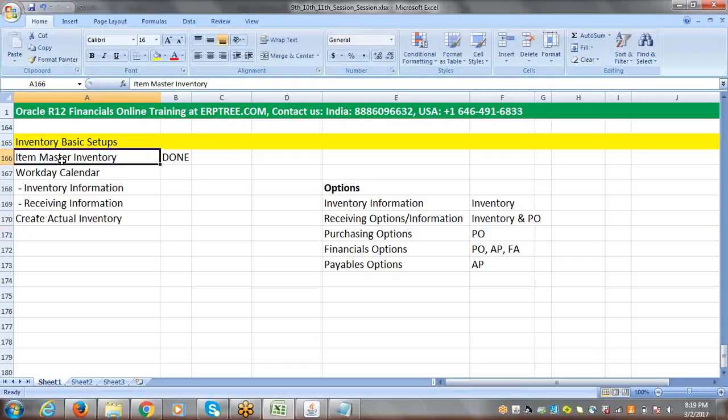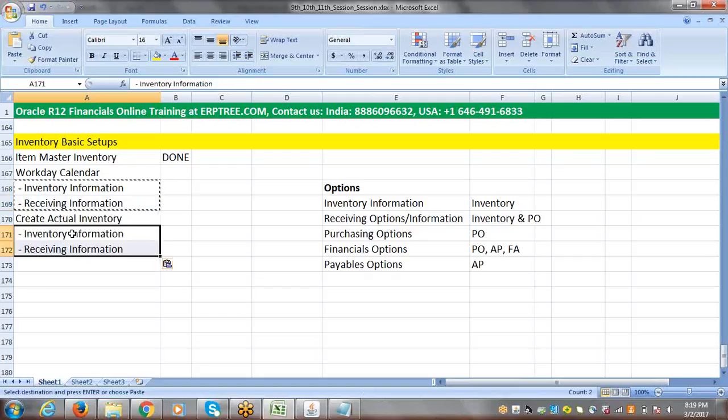So for the item master inventory, we have to set inventory information and receiving information. If you want to set inventory information, we require the workday calendar. That is the reason we first create the workday calendar, then we set these. You don't need to create the workday calendar for each and every inventory separately. You can create one and use it. So when you create the actual inventory also, we have to set this information, inventory information as well as receiving information. So I'm just copying and pasting here.